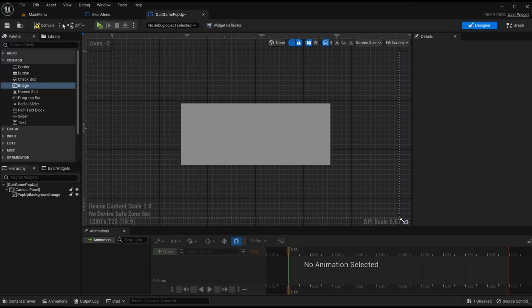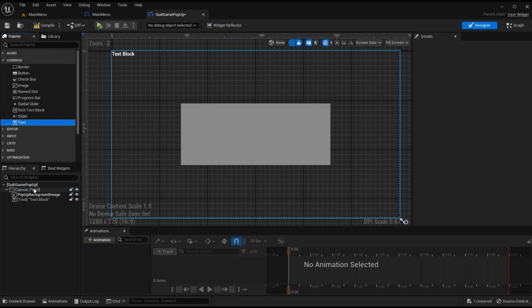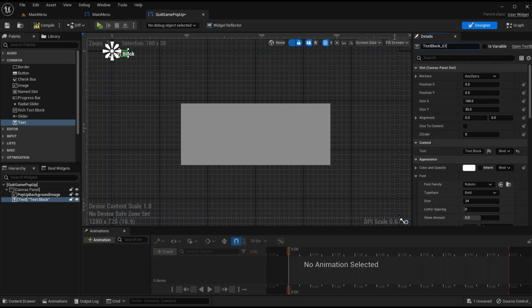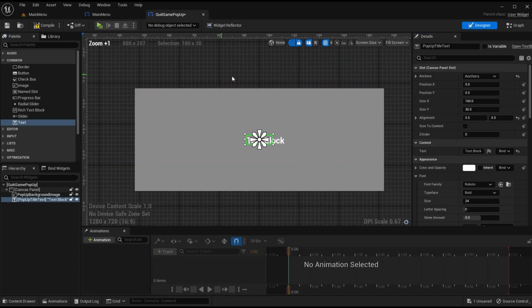On this pop-up, we can add a text element as well. Common text, bring this onto the canvas panel. We can call this text pop-up title text. And we can choose the middle anchor for this as well. Set the position X and the position Y to 0. Change the alignment to 0.5 and 0.5. This way we center our text in here.